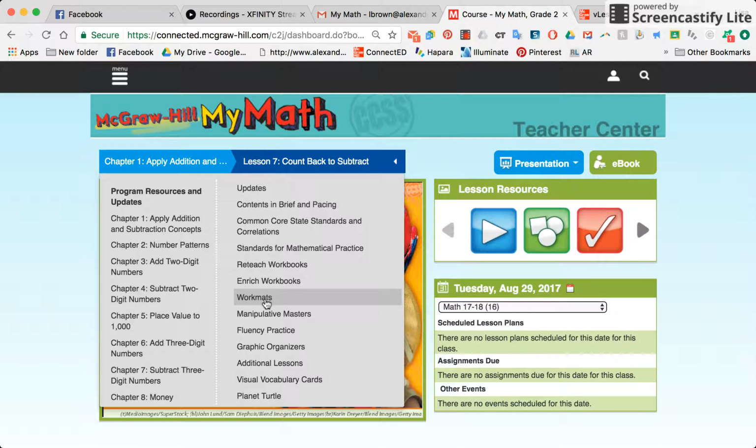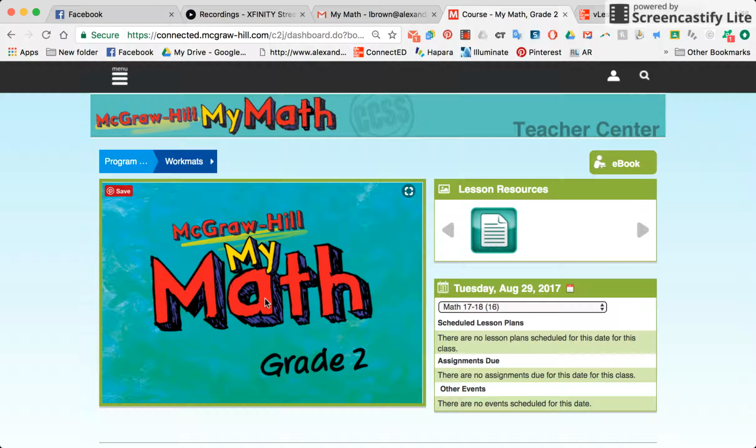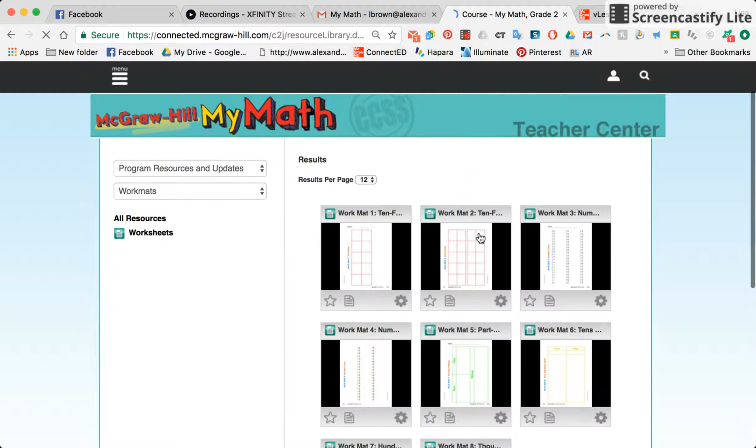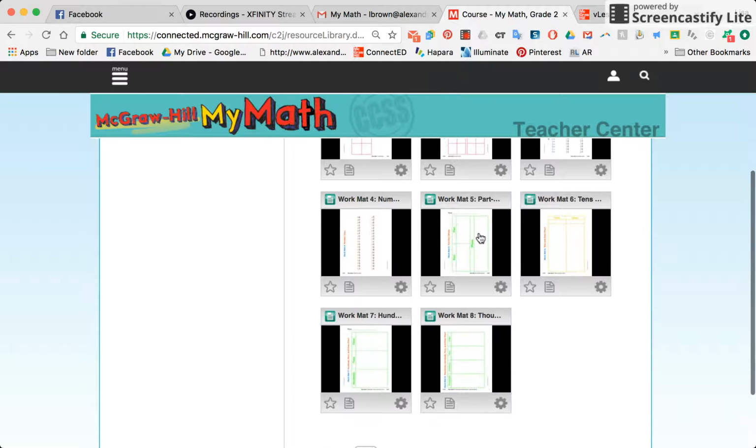Now, if you go in it the way that I did, you have to click over here on this green section for lesson resources that finally takes you there. But if you went in the regular menu resources, they would all just show up together. So you can see these are the different work mats that we have right now, the 1 through 8. I don't use the work mats as much, but you definitely can.